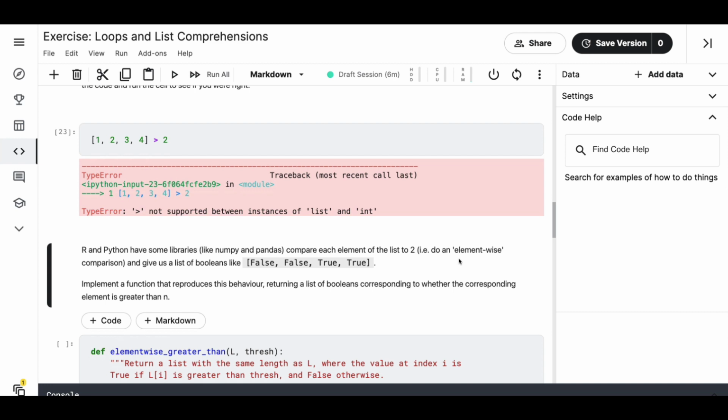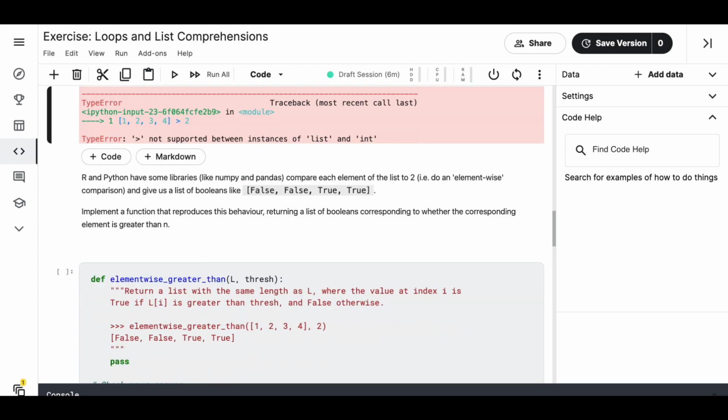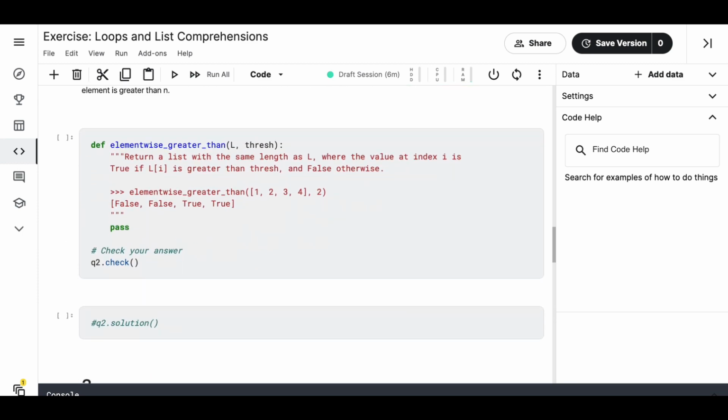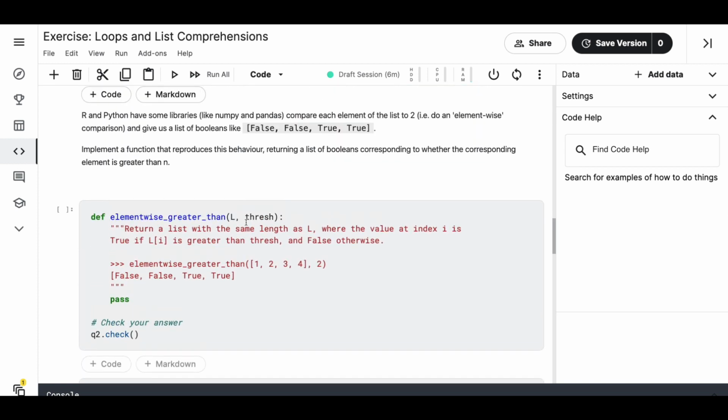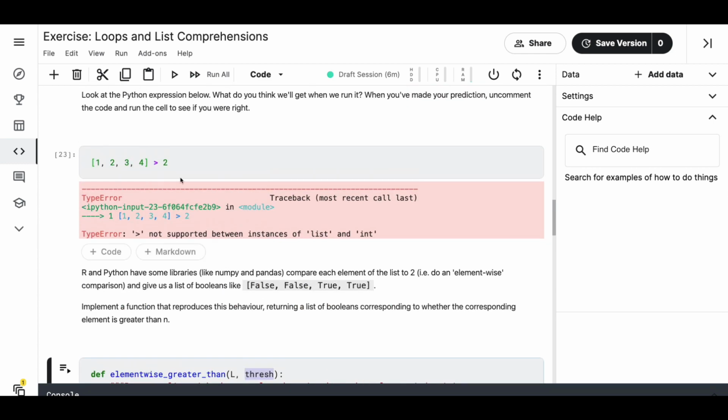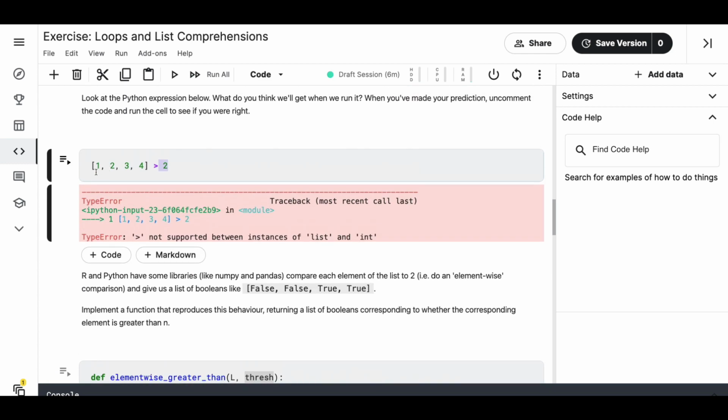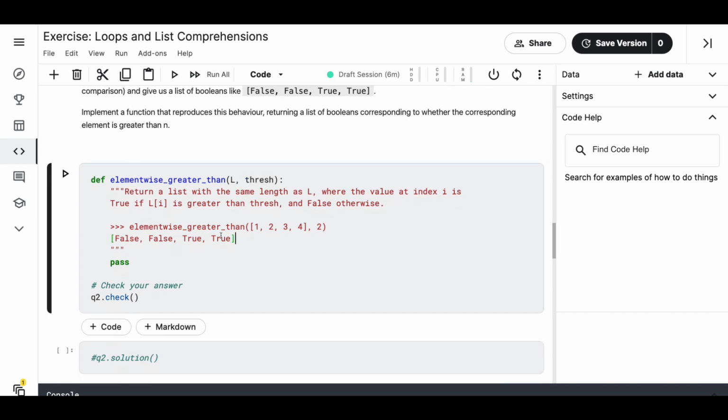So now can you implement a function where you can get this return? It's quite simple, right? So let's say this is question number 2. Returns a list: return a list with the same length as L, where the value at each index is true if the element in L is greater than the threshold. The threshold is a condition, like 2, and the list is like this, and based on this input you have to return a list like this. That would give you the result.